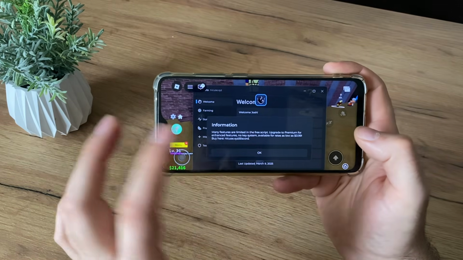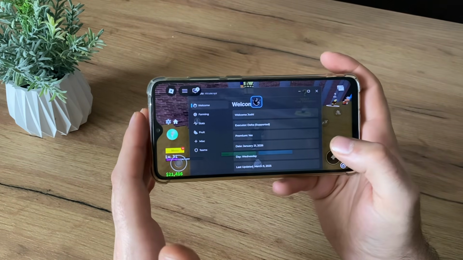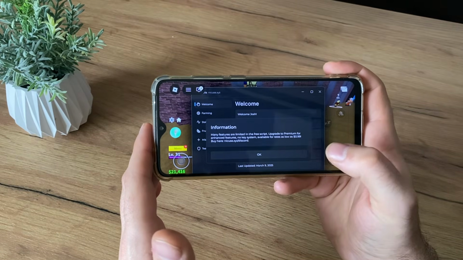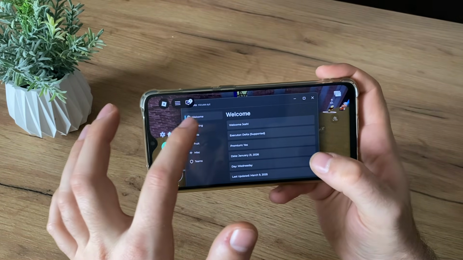And guys, as you can see, we have Blox Fruits scripts. So we have farming, we have stats, fruits.